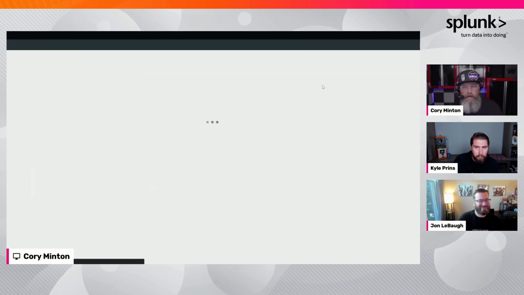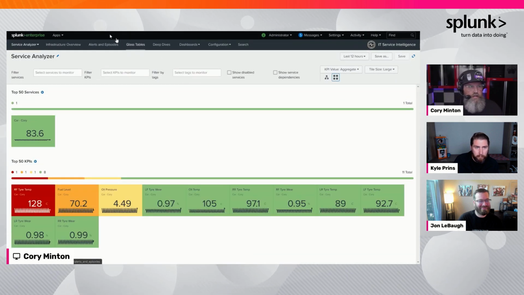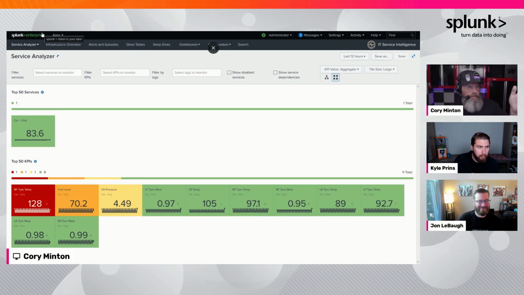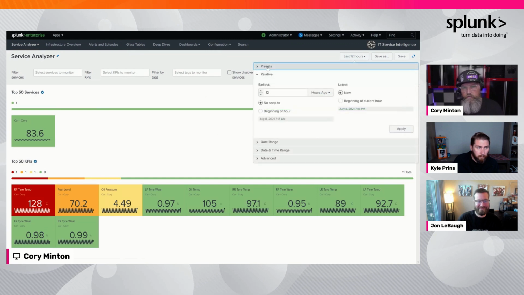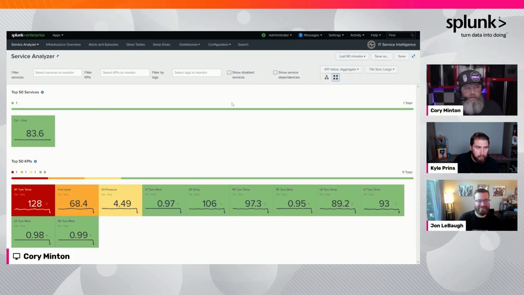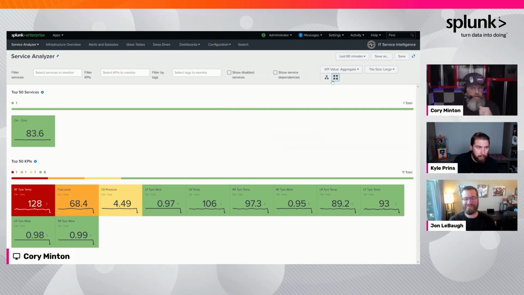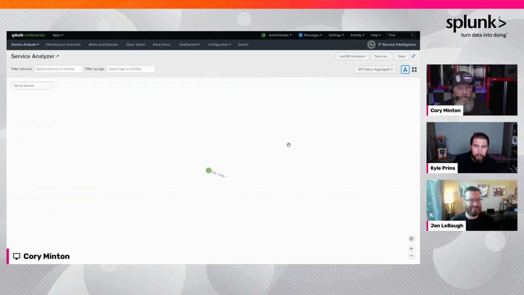So we have service analyzers, which is, again, I'm in ITSI. So you saw me go to Splunk. This is the ITSI landing page when you open that app within Splunk. And I'm going to have my window be the last hour just for fun. But one of the things we can do is have this tiled view of KPIs, but I can also go into tree view.